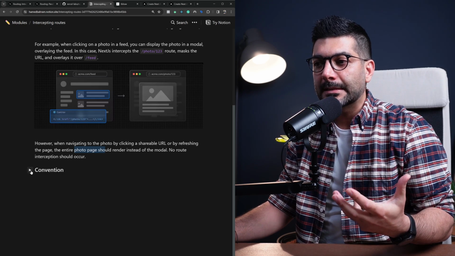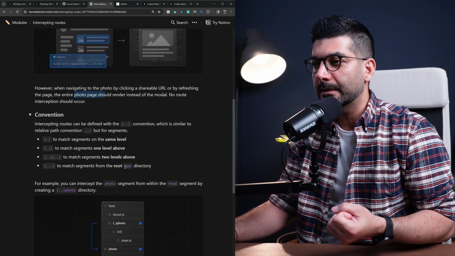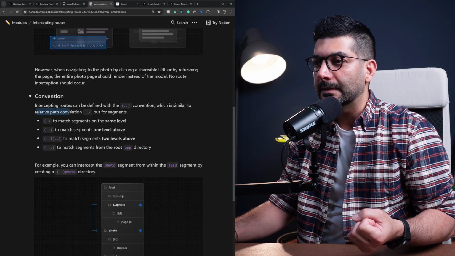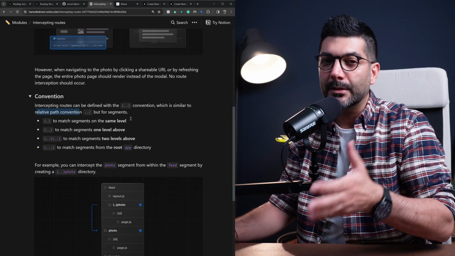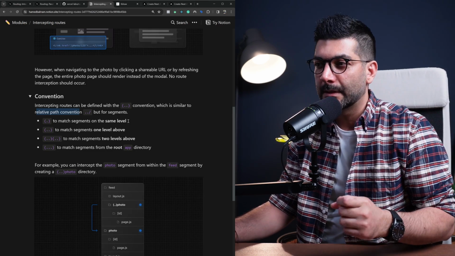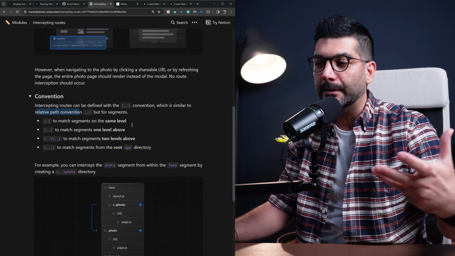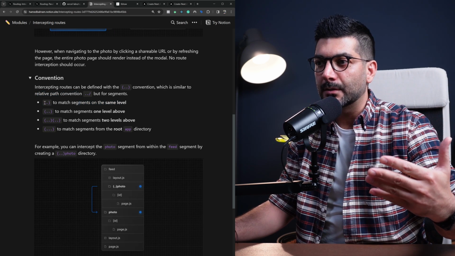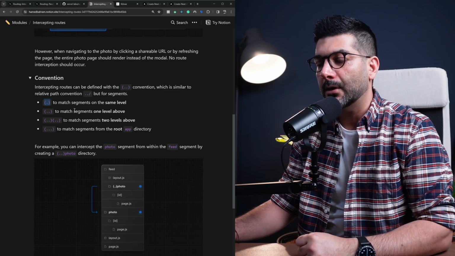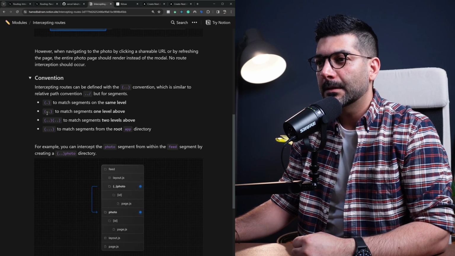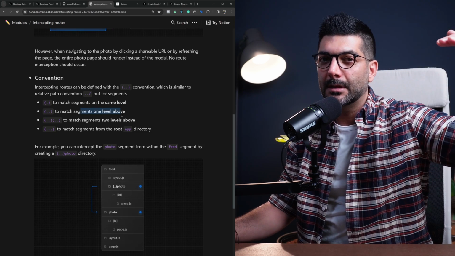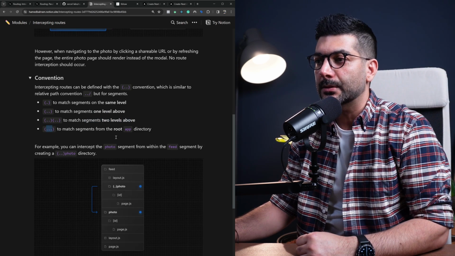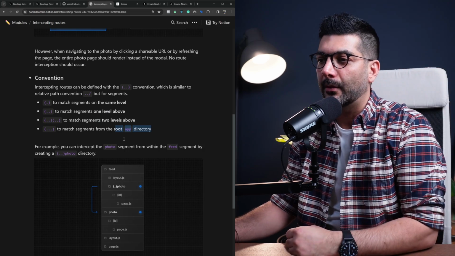Now, the way that we create these intercepting routes, or the convention to create them, is by this syntax, which is similar to how you would write relative paths in your file system. So it's similar, but it is for segments and not for folders. That's an important note here. Later on, we're going to see how that plays out. But before we get there, to match the same level segment, you can use one dot inside the parentheses. The two dots is going to go one segment above. The two together is going to go 2 levels up, and the 3 dots, it's just going to match the app folder or your app router.